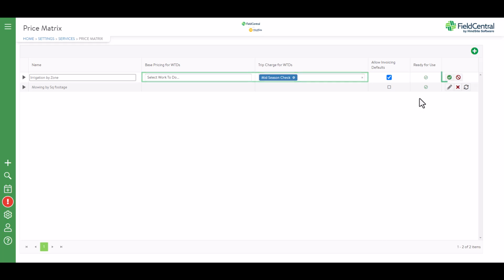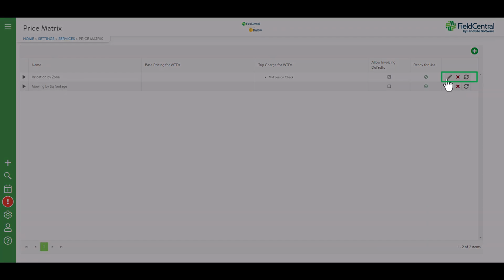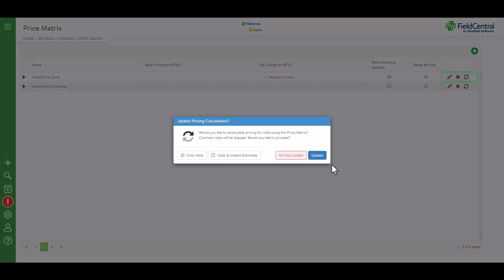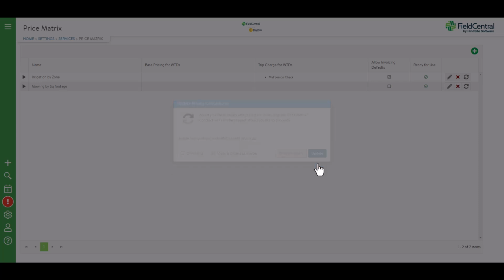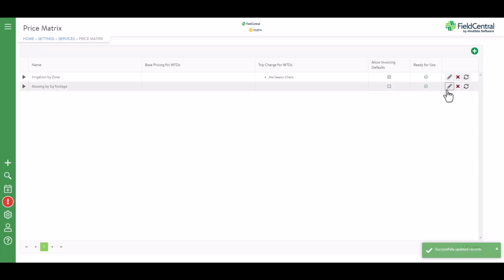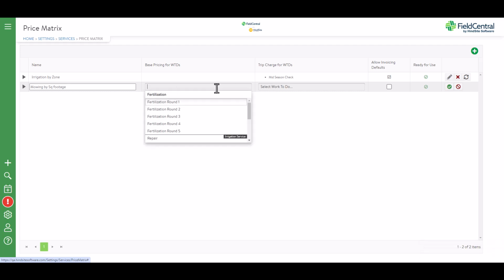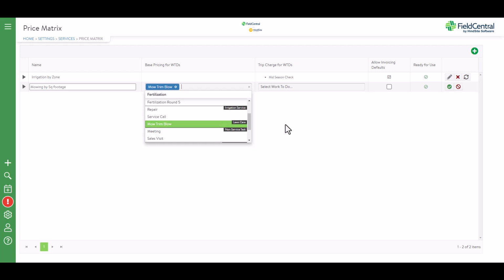Once satisfied with the assigned work to-dos, click the green checkmark beside to save. You will be prompted to confirm if you would like to update only visits or visits and unsent estimates, and then click Update. If you are not yet ready to update visits or unsent estimates, the user will select Do Not Update. Once a price matrix is set up and assigned to work to-dos, the system will use those values when creating estimates or scheduled visits.